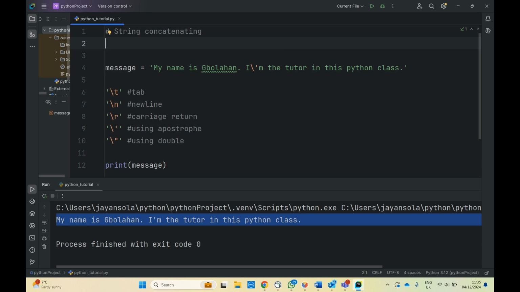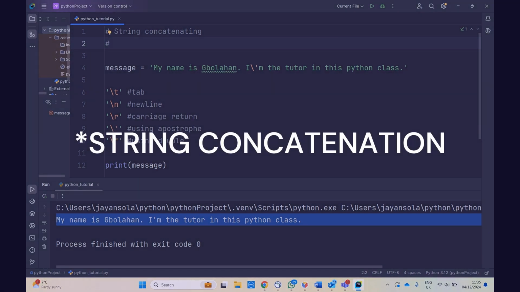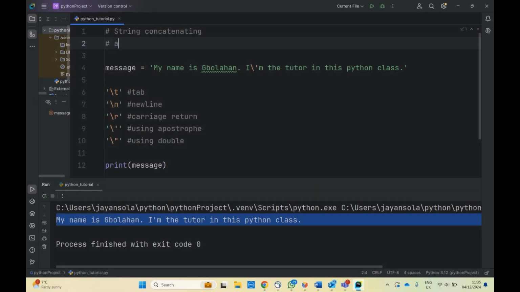Welcome. In this class, we'll be discussing string concatenation. So, what is concatenation? Concatenation in any programming language is when we add up two or more strings, right?